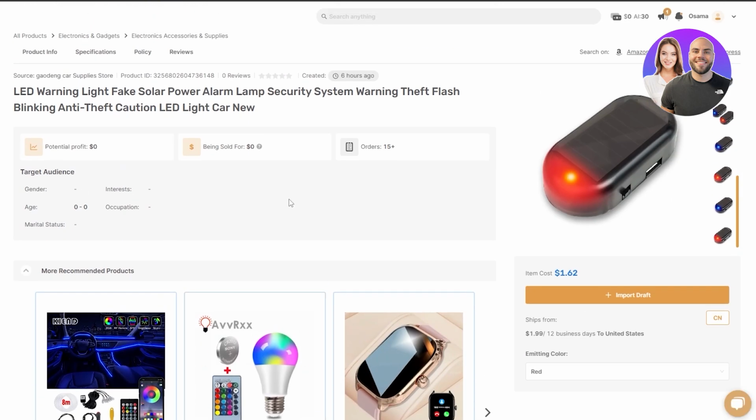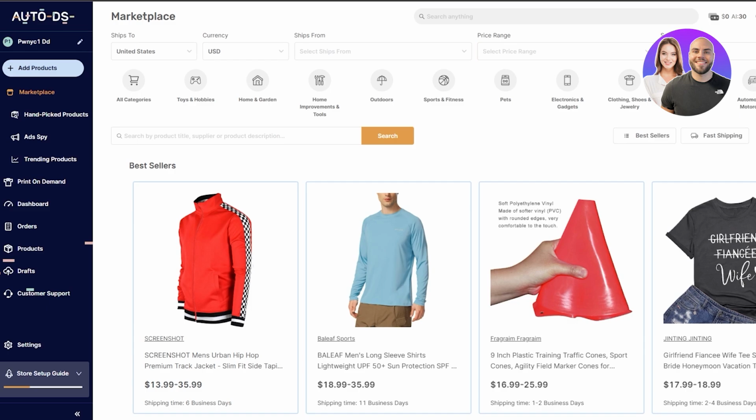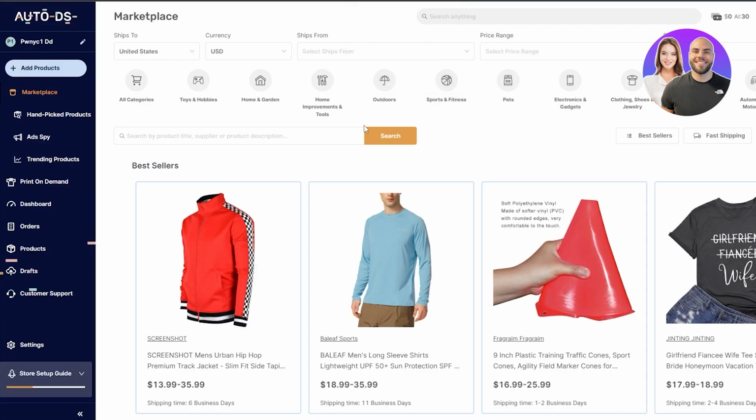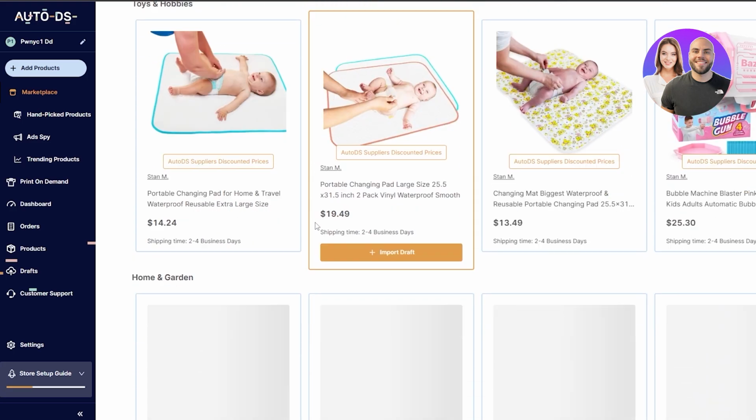But yeah, it's pretty simple to use, pretty easy. You just simply come over here onto AutoDS, create an account, buy the plan, connect your Shopify store, and then you can go ahead and import your products. And it's as simple as that. So that's it for this video. That's how you use it. That's how you connect AutoDS with Shopify.